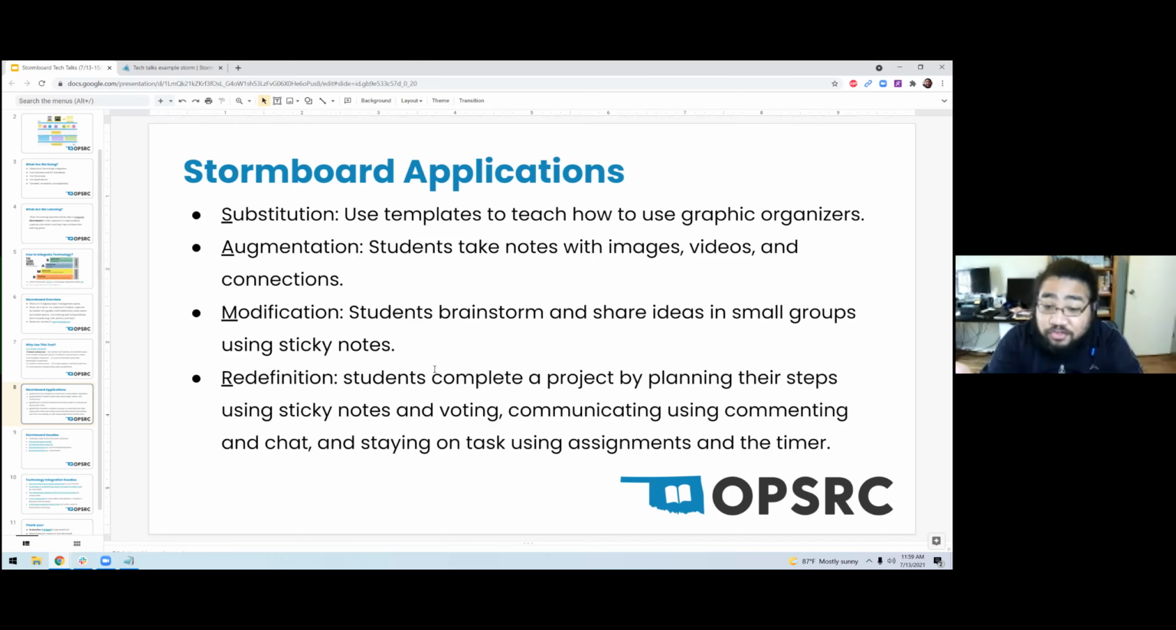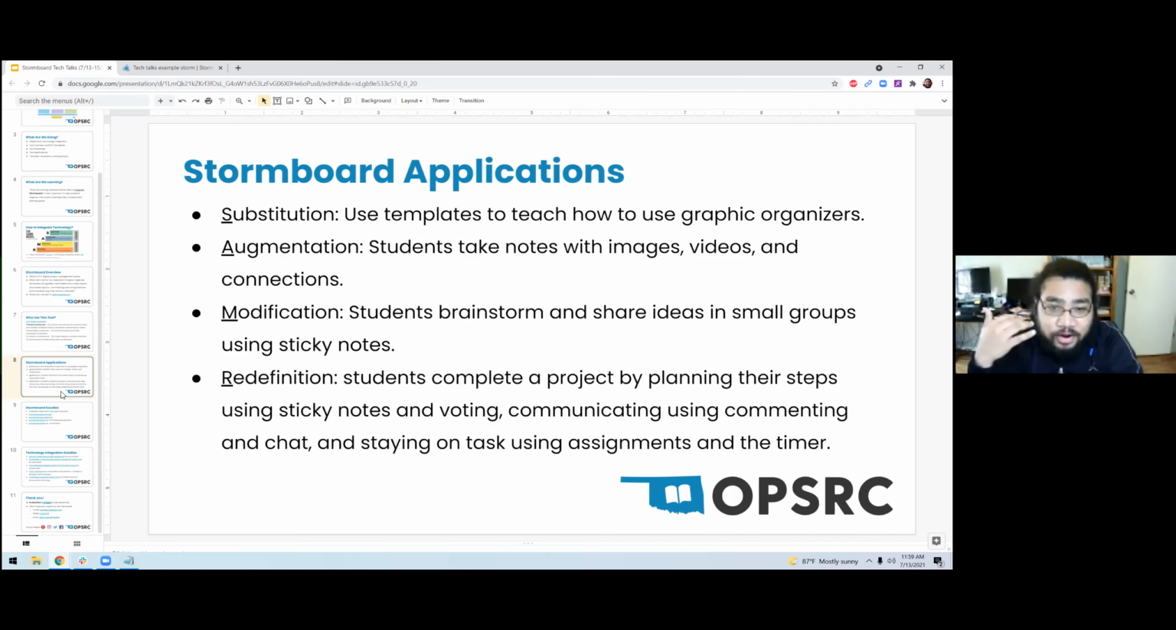Or at the redefinition stage, have them run through a project, have them plan their steps, have them communicate with each other regularly, have them stay on task using those assignments. And I wish I could have shown the timer on there as well, just to make sure that students are taking in every part of a project and making sure, can they get from the start and can they get to the end? And you are helping moderate and facilitate their use of those different tools there.